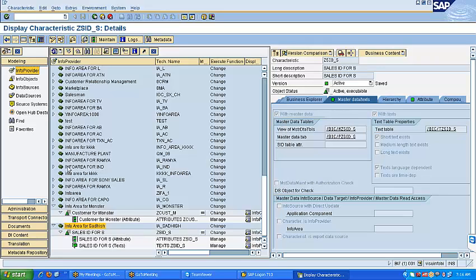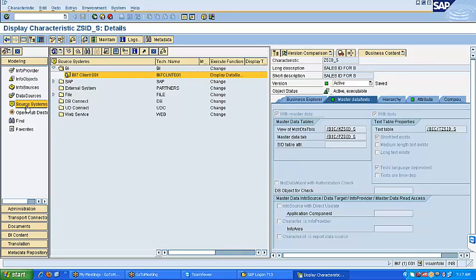The data source means from somewhere we have to load the data. We are not creating the data inside BI. BI is only warehousing, so we cannot create any data on the BI side. So we need to load the data from another system. Whatever system we are using is called a source system. See here, are you able to find the source system button? This is the source system, meaning the system from which you want to load.